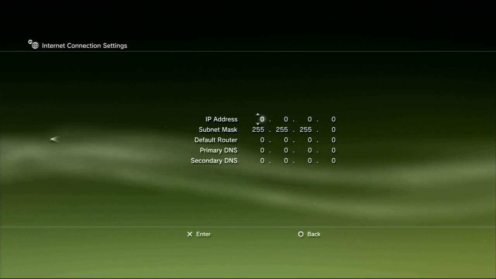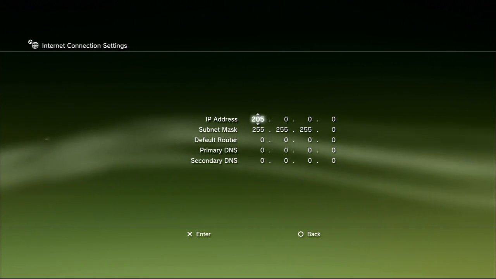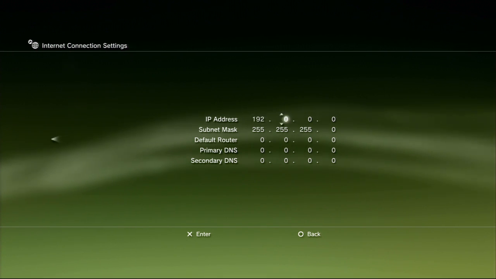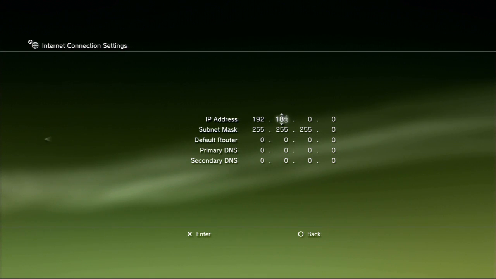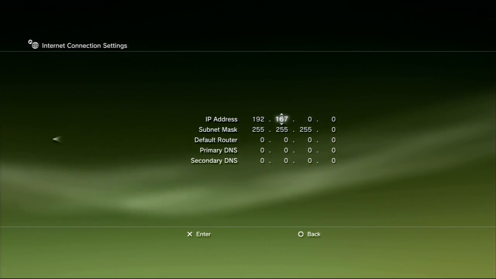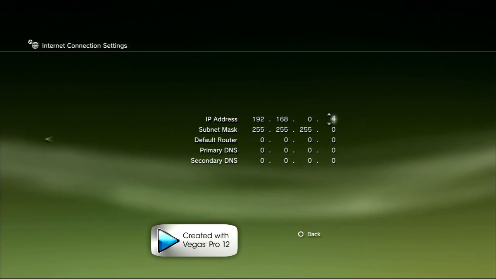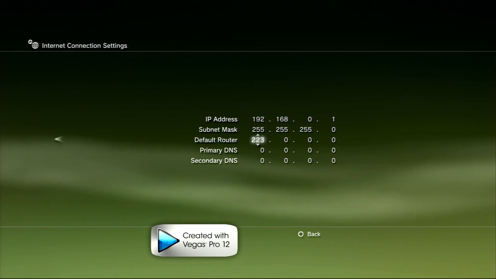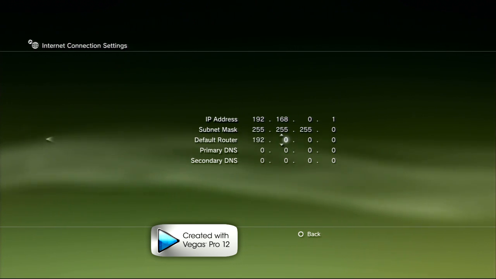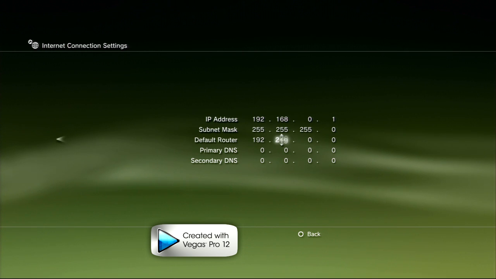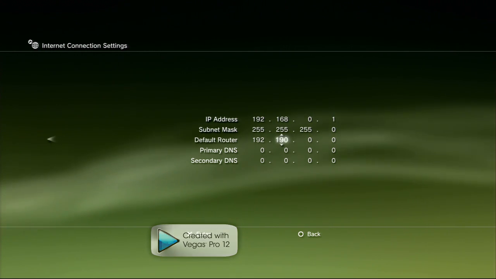Right, my IP address is 192.168.0.1. A lot of people in Britain will have that same IP address, but like I said, you need to find out your IP address and you need to put it in the top. So I'm going to put 192.168.0.1, and I'm going to put exactly the same in the default router and the primary DNS. You need to leave the secondary DNS alone and leave the subnet mask, because I don't know what they do, so there's no point in asking me.